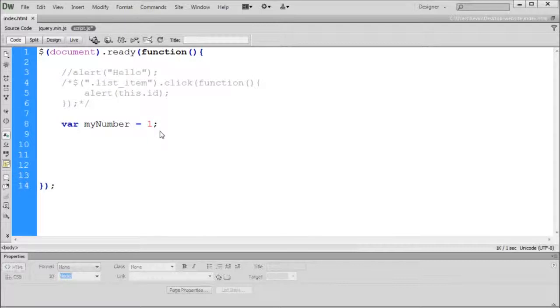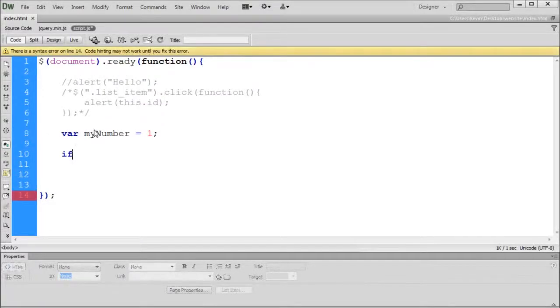So if your number is equal to 1, then say hello. If your number is equal to 2, then say awesome. If your number is equal to 3, then say great. So it allows you to create a check on a specific thing happening, and then if that thing has happened, then it will do something. Might seem a little bit confusing, but once you see it in action, it should make a little bit more sense.